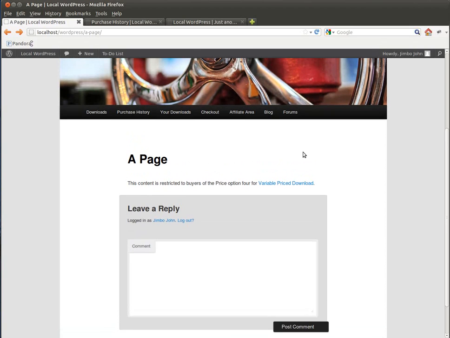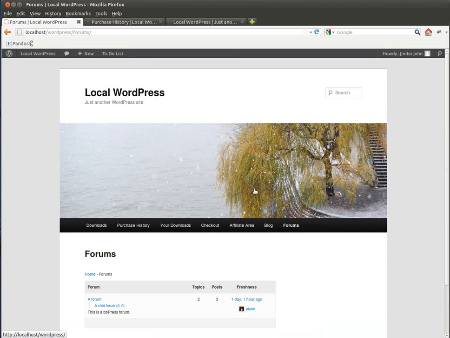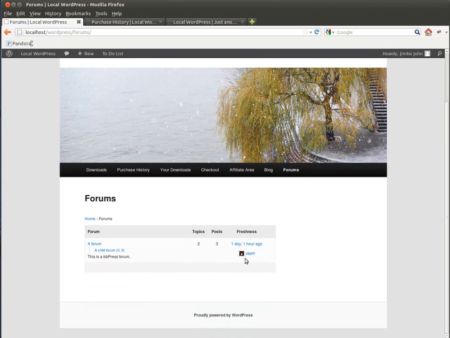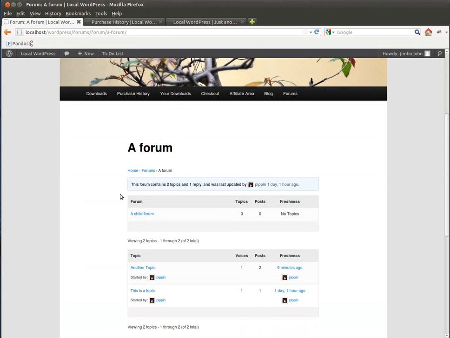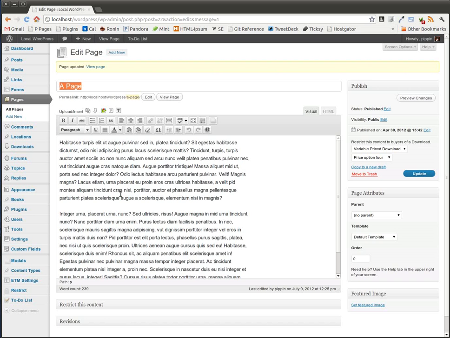Now let's go a little bit further. We have a bbPress forum set up. And let's say this is maybe our support forum for our buyers, for our products. And we're going to have an individual forum for each product. So let's go into a forum, and inside of this forum we have topics. Now the first thing to note is that we can actually restrict this entire forum. So let's go do that.